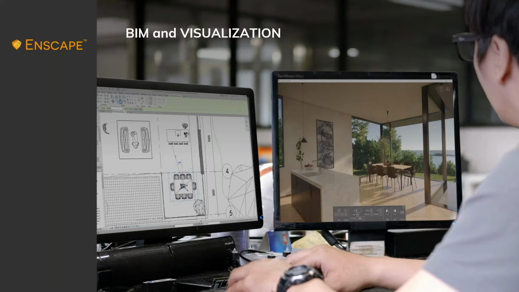In fact, in many Enscape offices, you'll find the architect with BIM open on one monitor and Enscape open on the other. It allows the designer to instantly see how their design decisions are affecting a building's architecture and construction and get to decision points faster.